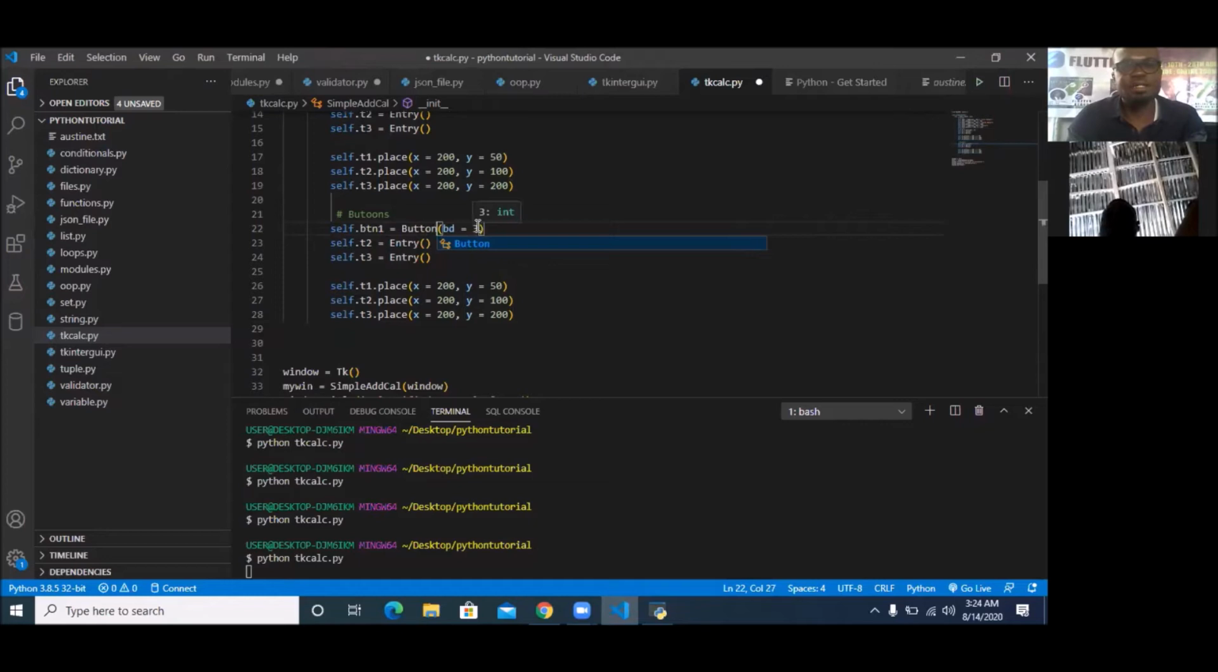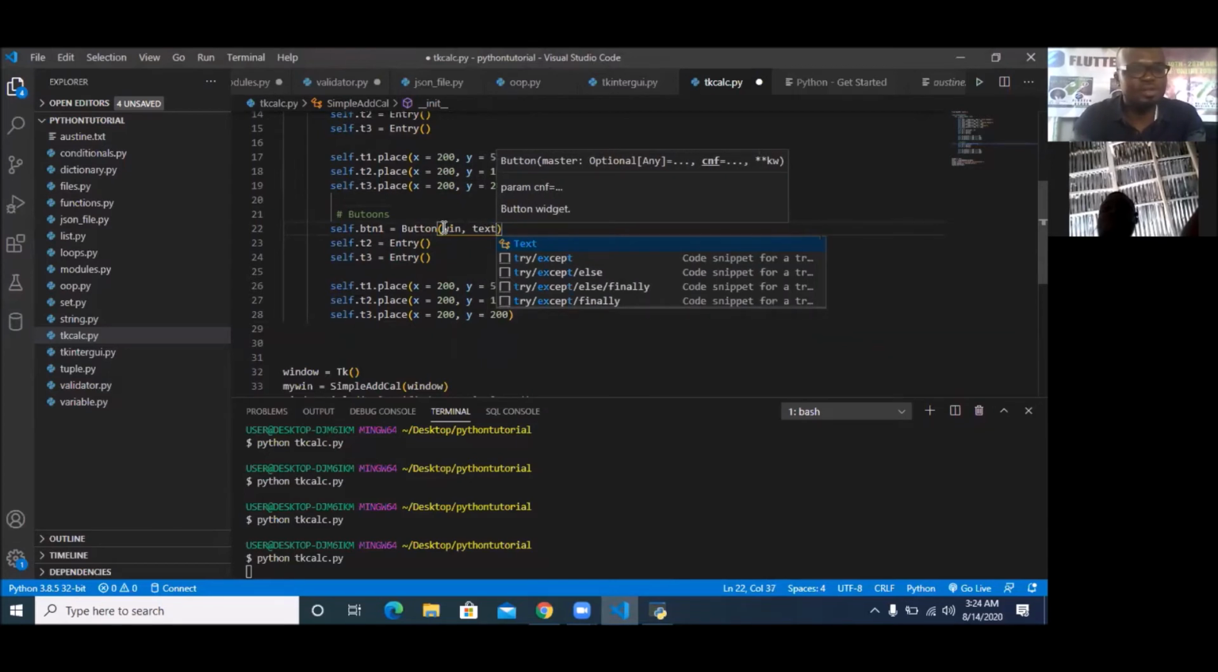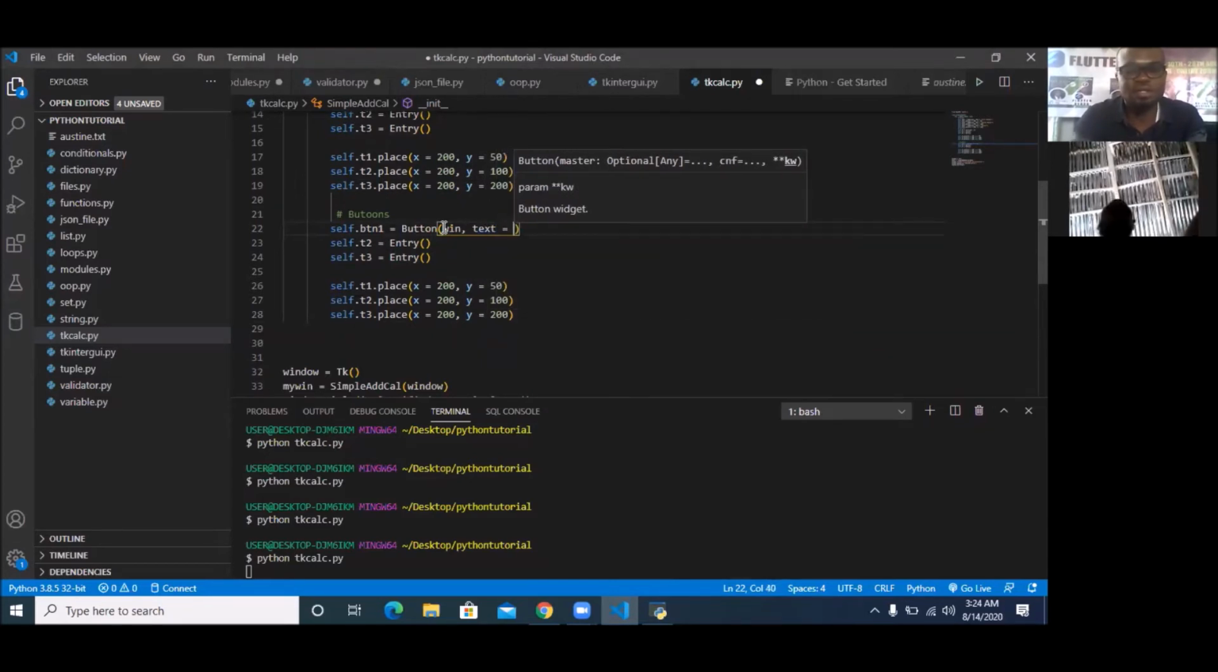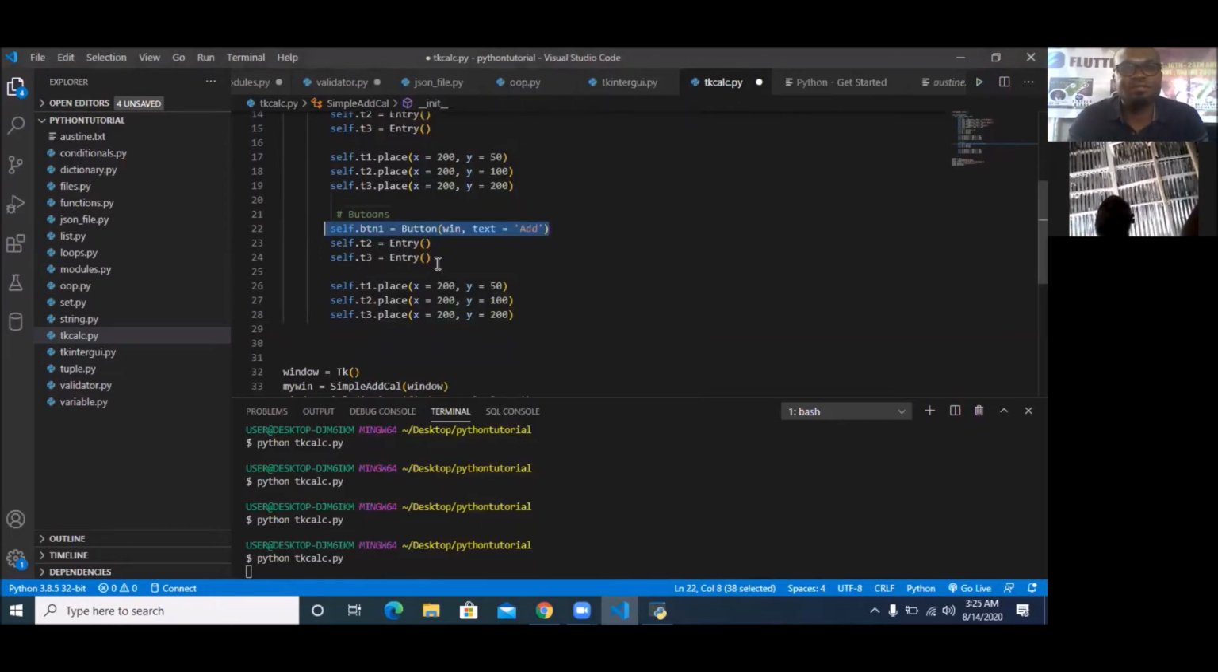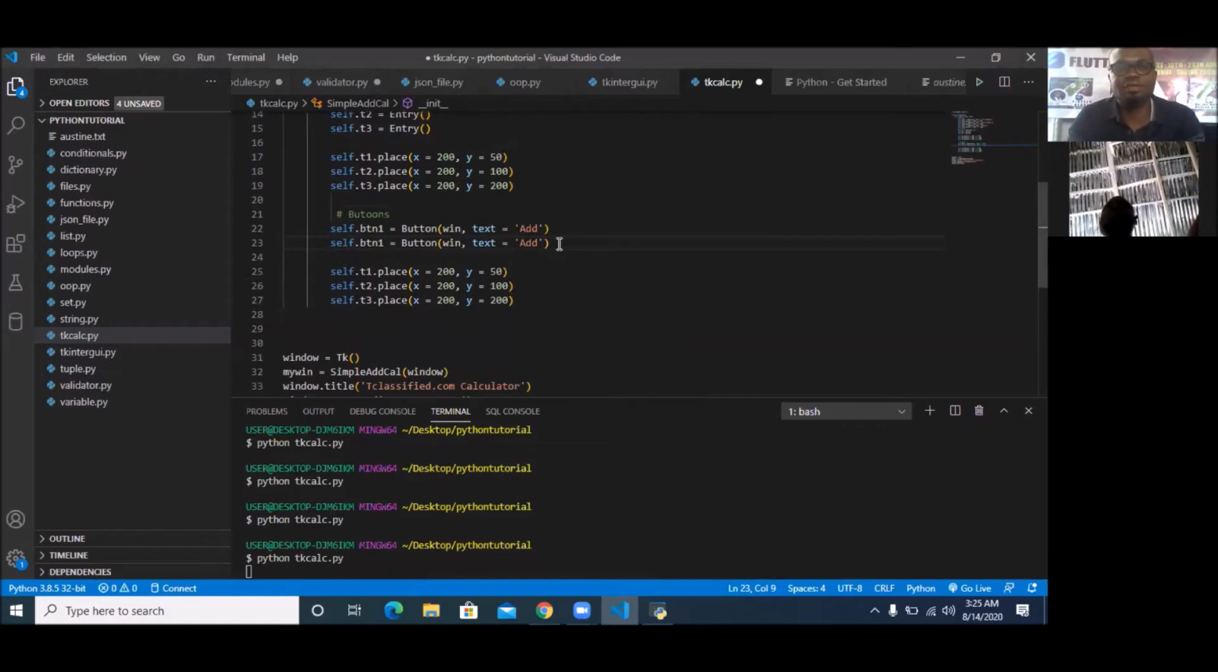So inside it, I'm going to have what I want to be in the button. And what do I want to be in the button? First of all, I want it to be placed in the window. And I want the text on the button to be equal to what? Add. That's what I want the text to be. So in that same way, I'll simply copy this and paste it here, so that I don't have to type all this over. Paste it here.